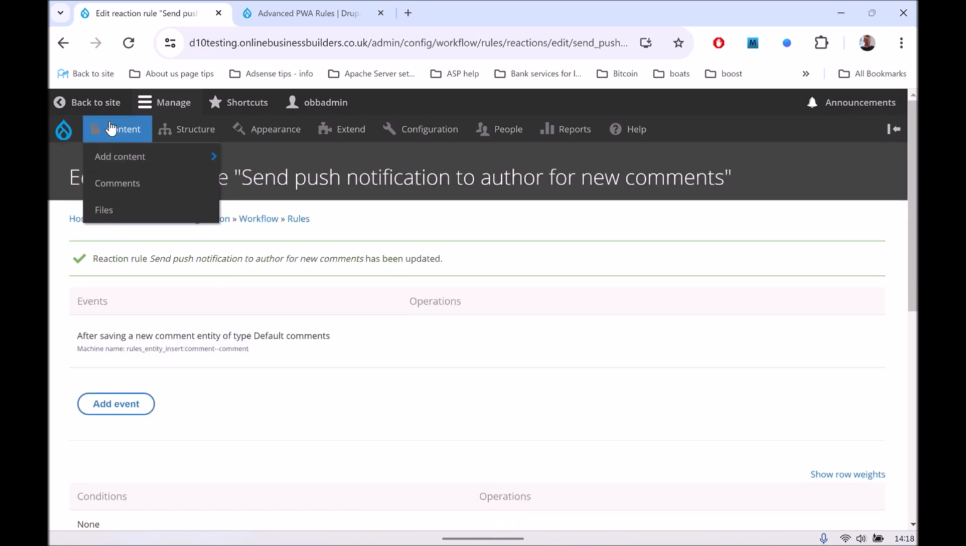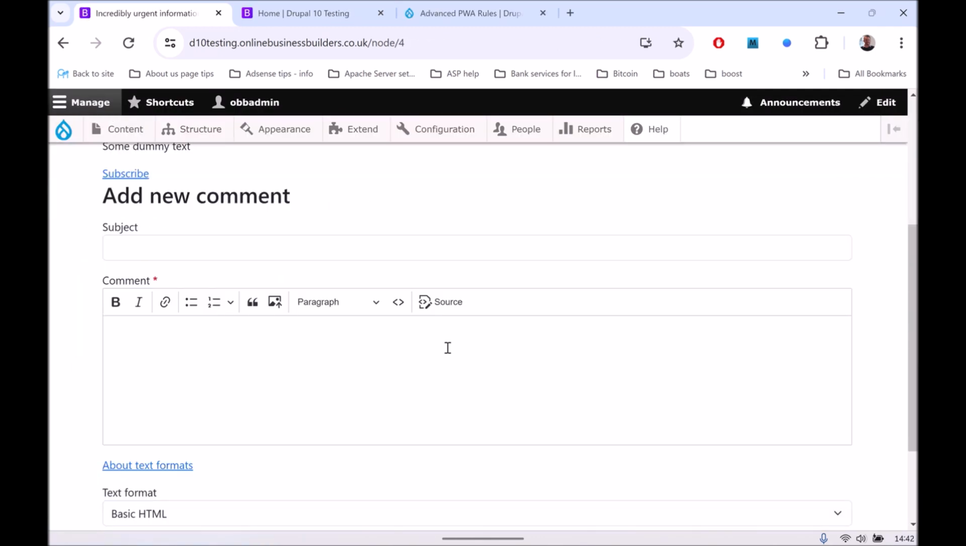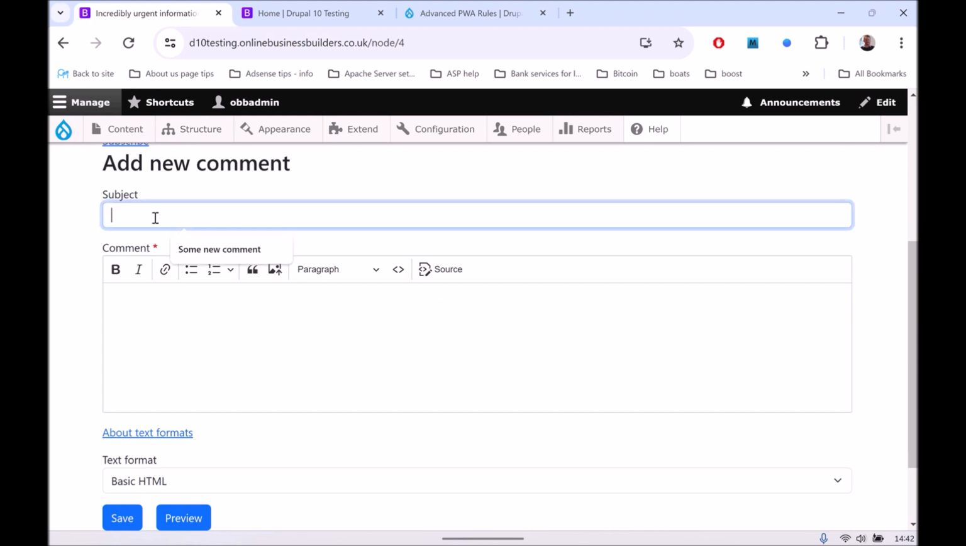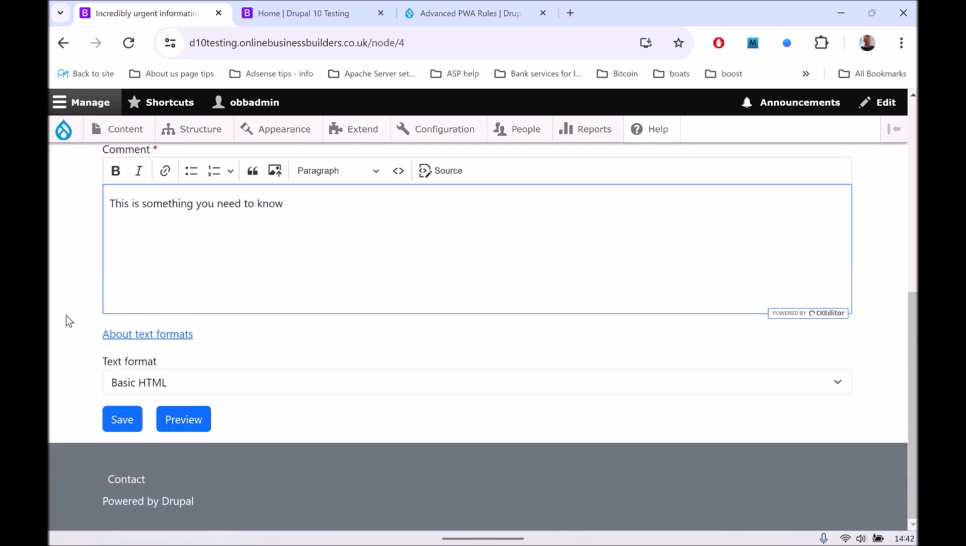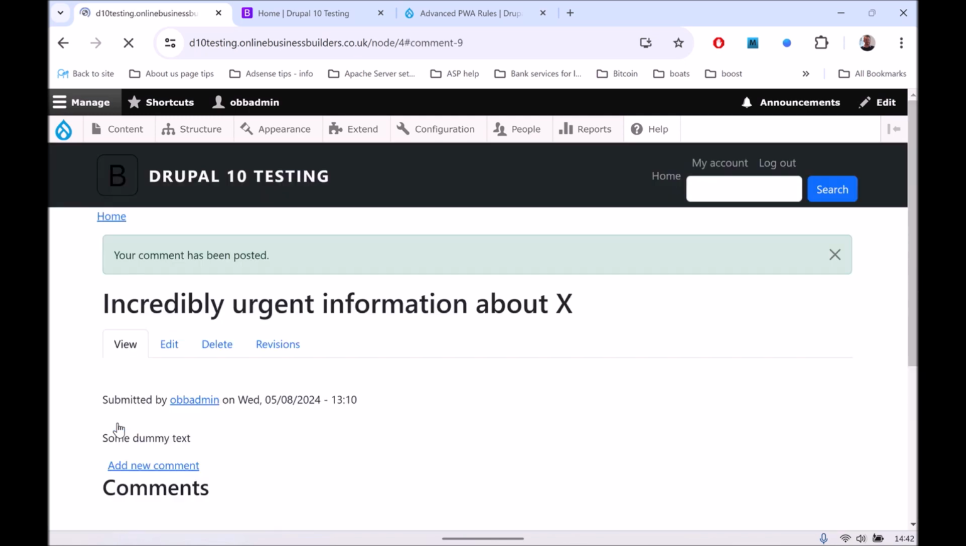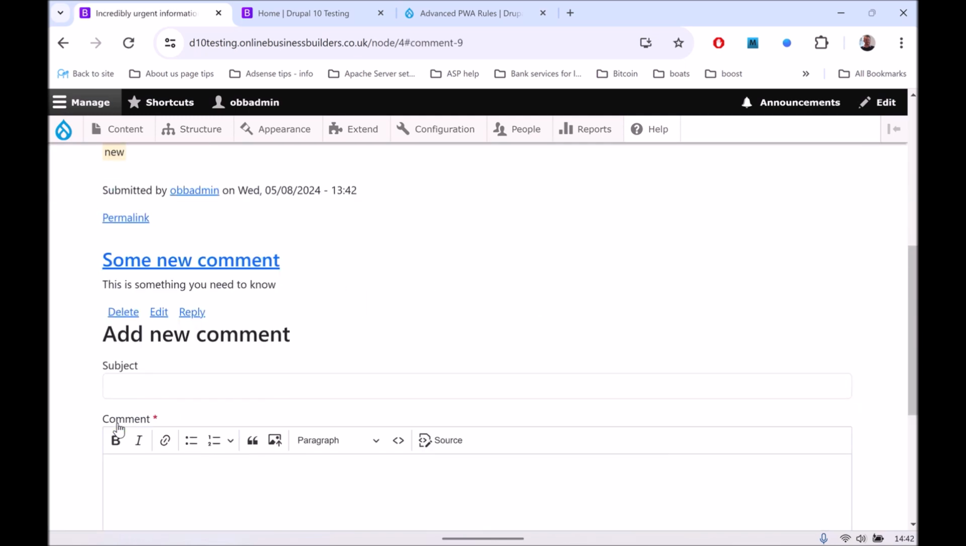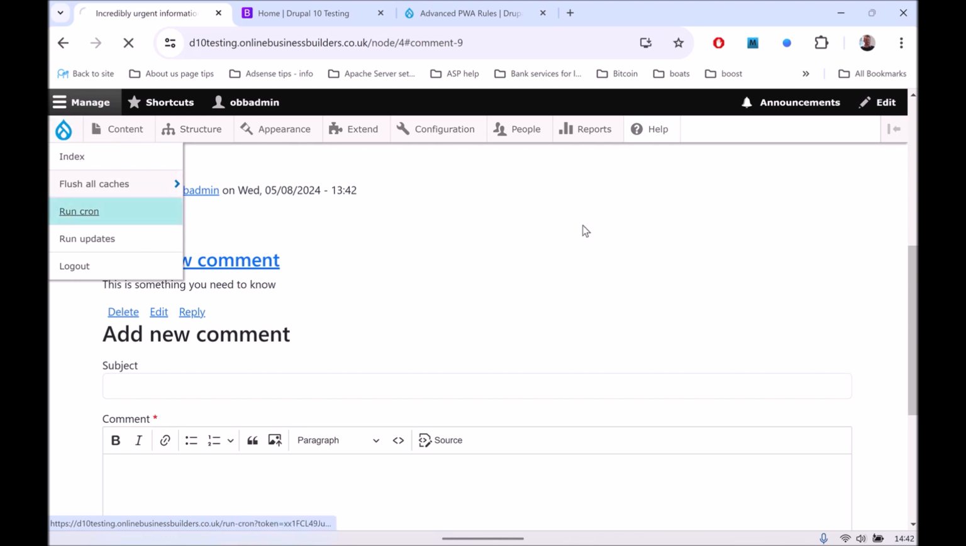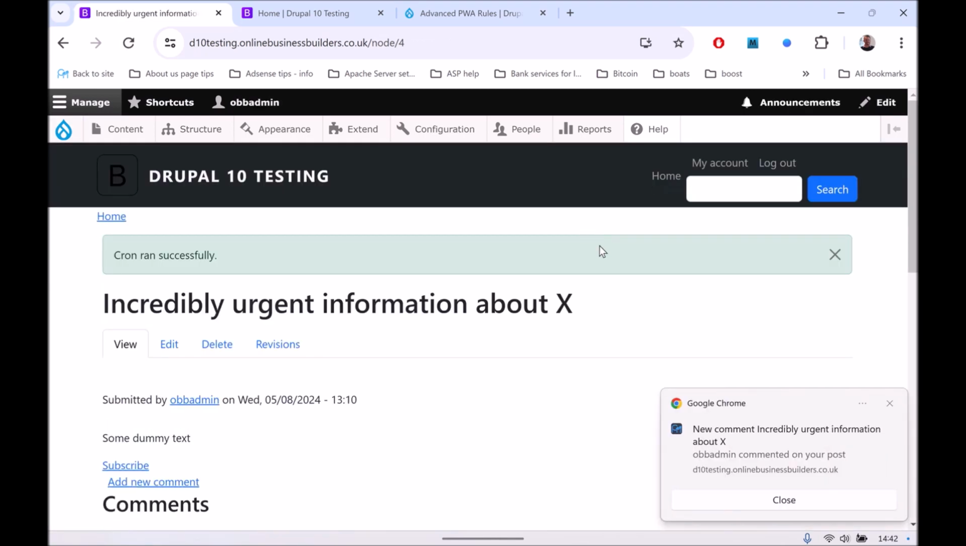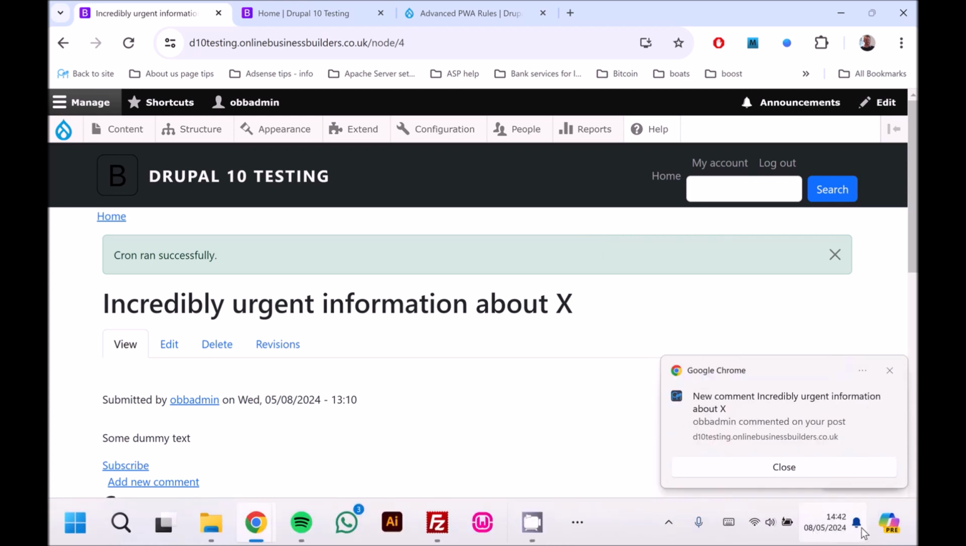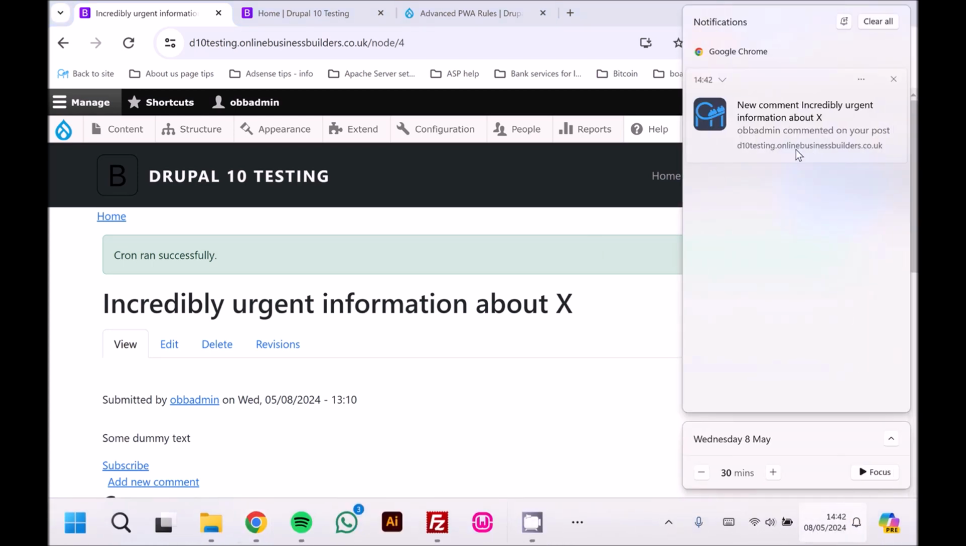So let's go and test this one out. So we go back to site, scroll down, add in our comment. Once we've filled in the comment, we hit save. So that's that done. Now, obviously, we've got to run cron because otherwise nothing gets sent out. And what we can see here is we've received the notification. If we go in here, and there you go.